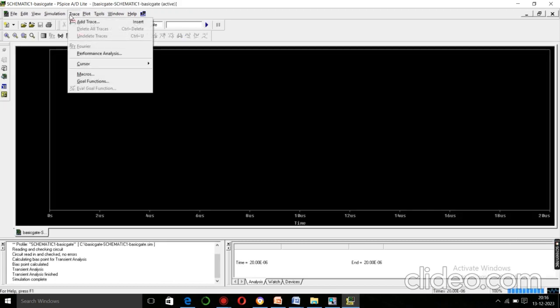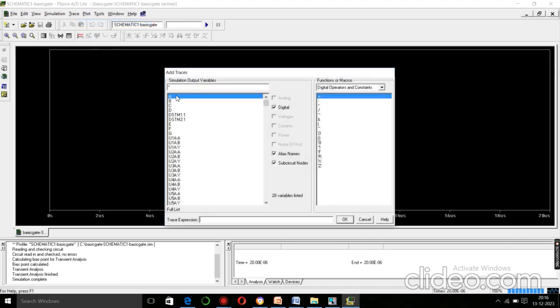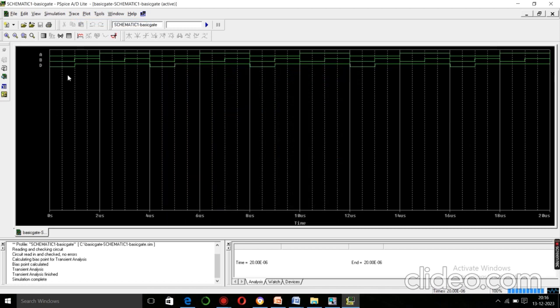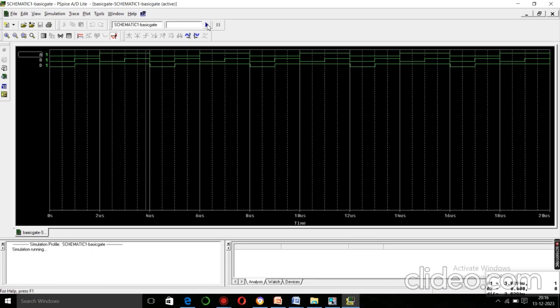Next, run the graph again and add trace. Now take A, B and D as your output. Now you can trace. This is the output of the OR gate. For the 0, 0 combination, the output is 0. For 0, 1, the output is 1. Again for 1, 0, the output is 1. And for 1, 1, the output is 1.